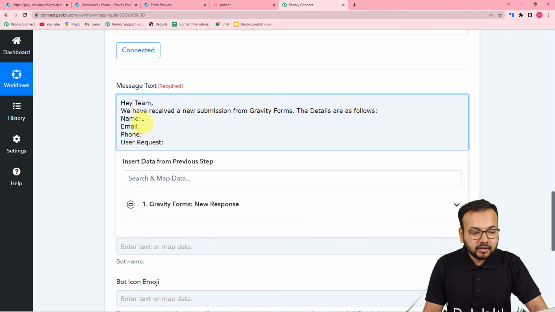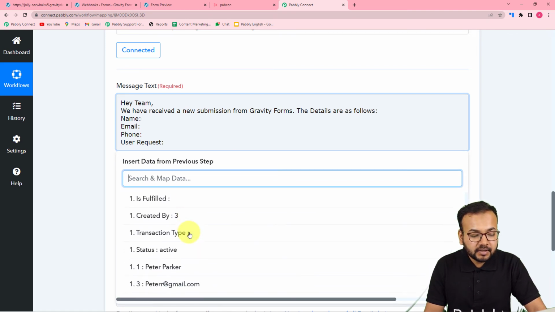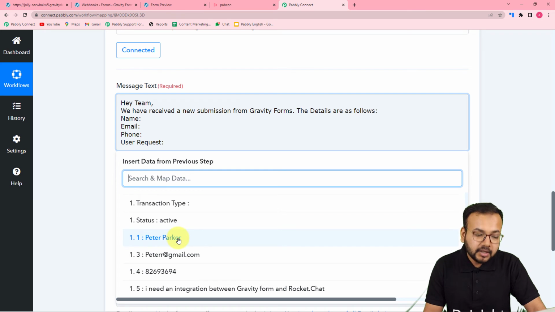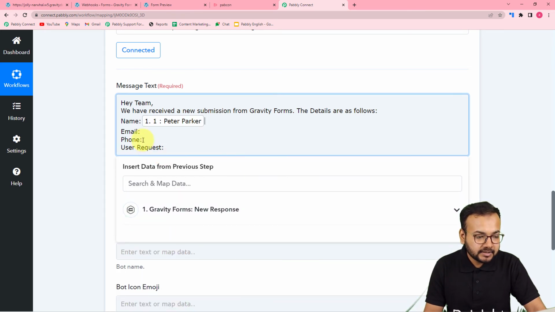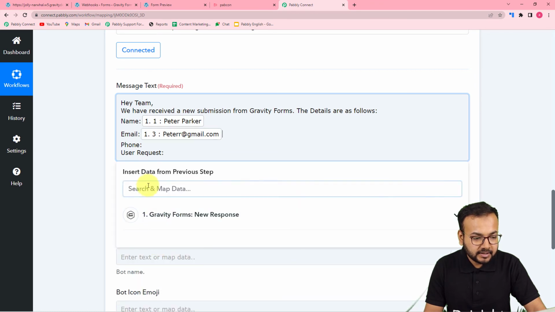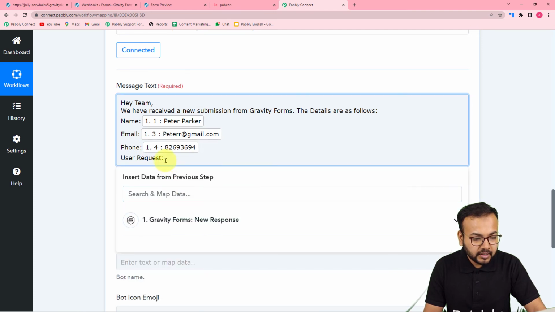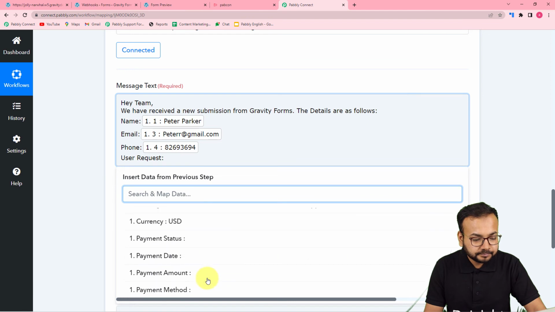To map the name, just click here in front of name, and you will find this Gravity Forms option in the drop down, and from here only you can see the things that you have received in the first step, and from here only you can map the name label like this. And for the email, use the same way, map the email from this response like this. For the phone number, use the same process. This is the phone number, and for the user request, this is the user request.